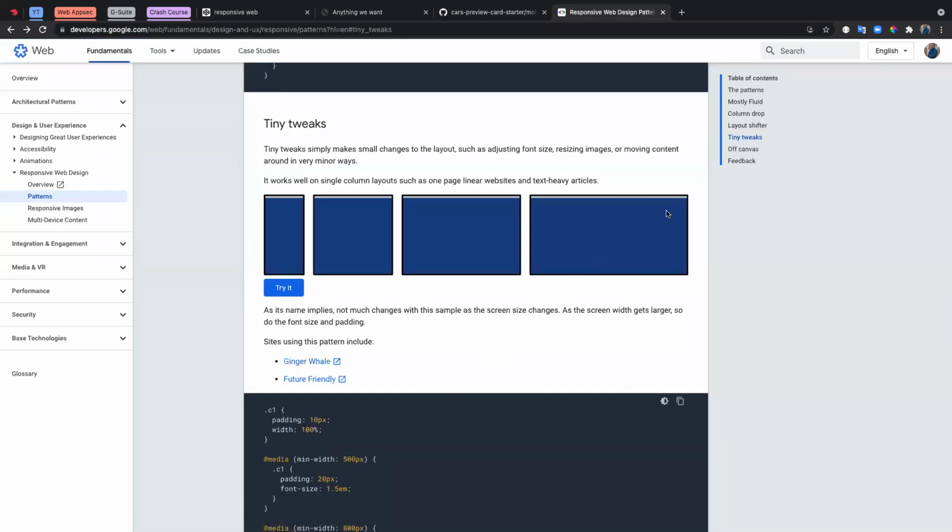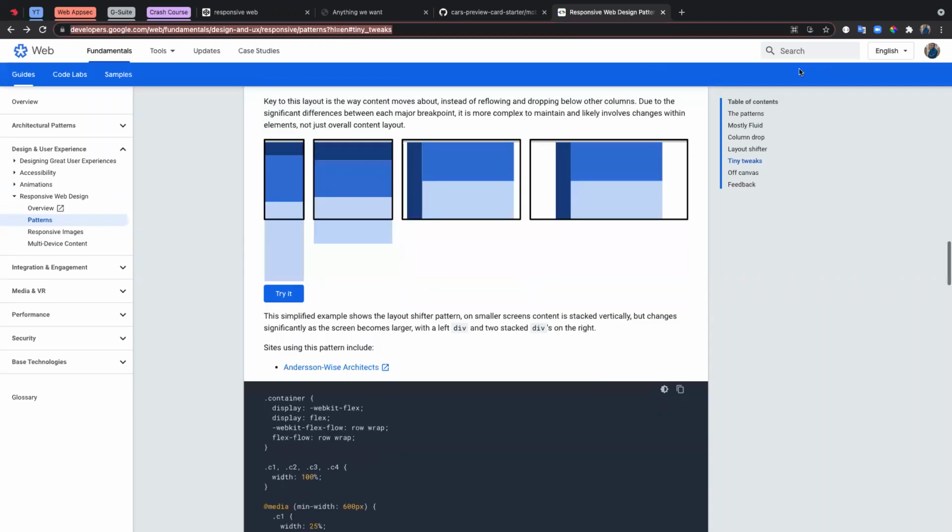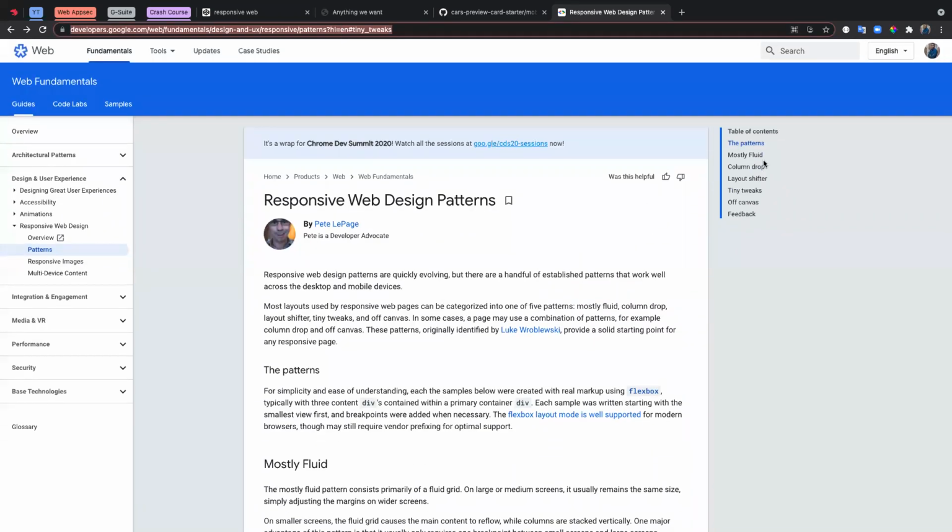But how do you achieve this? I'm not going to talk about off canvas, and I shouldn't worry about it too much. But it's also another thing. In my opinion, it's not something that you want to even think about right now. Okay, it's maybe not too friendly right now. Like all these: having the fluid container, dropping the columns, shifting the layout, or doing the tiny tweaks, are the most important when you want to create responsive websites.